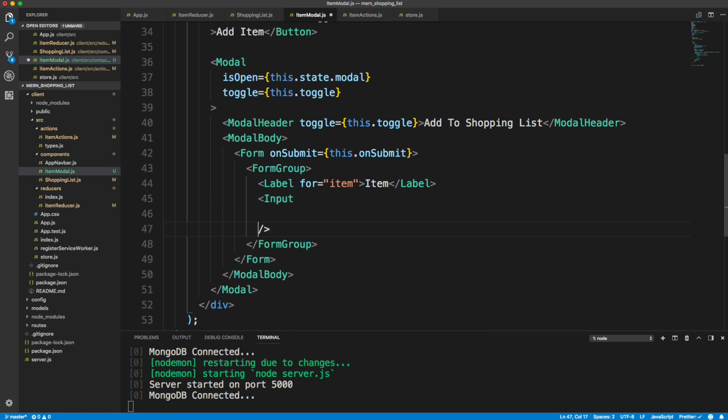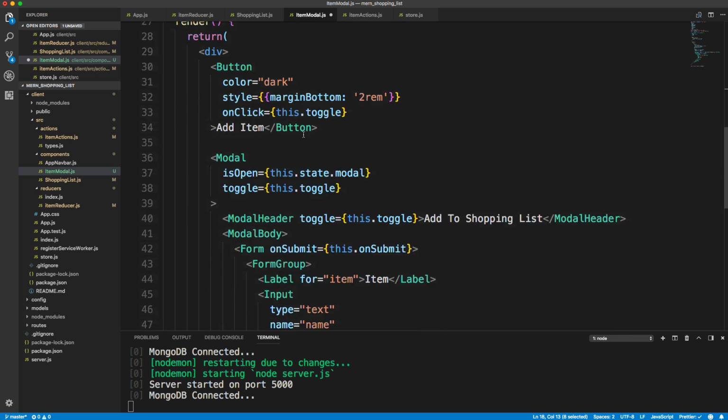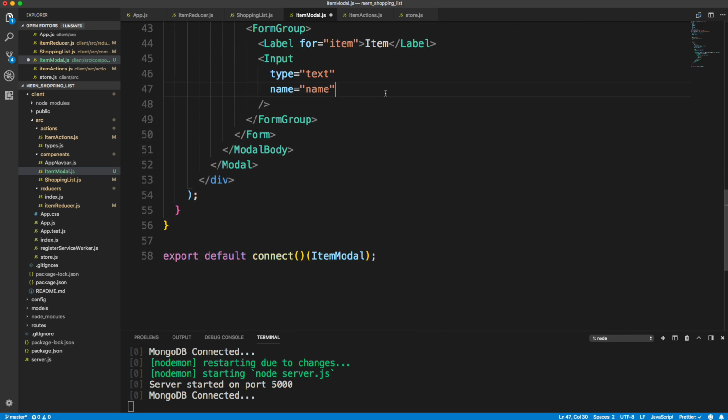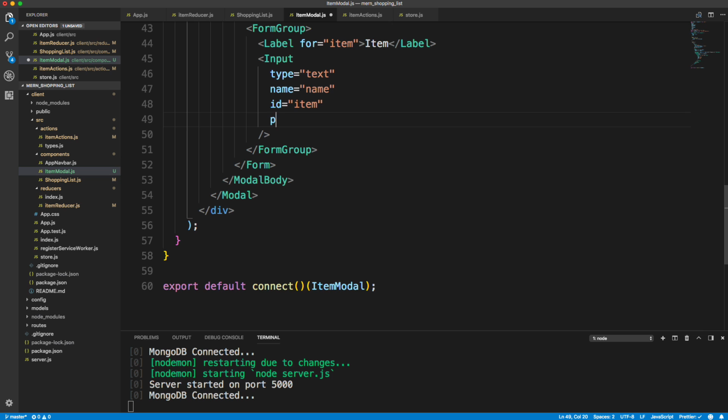This is going to take in a bunch of properties. It will take in type, just like a regular input would, which will be text. It's going to take in name, which is going to be name, and this name should match whatever is in your state right here, this name. And then let's do an ID. So ID will say item, placeholder, we'll say add shopping item.